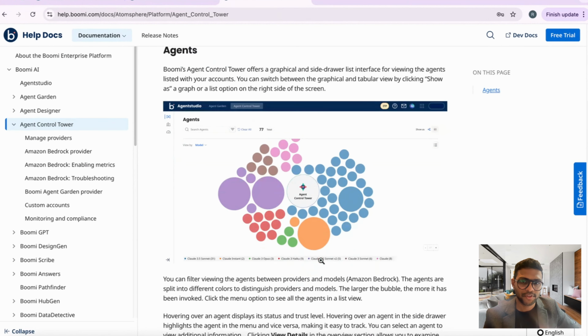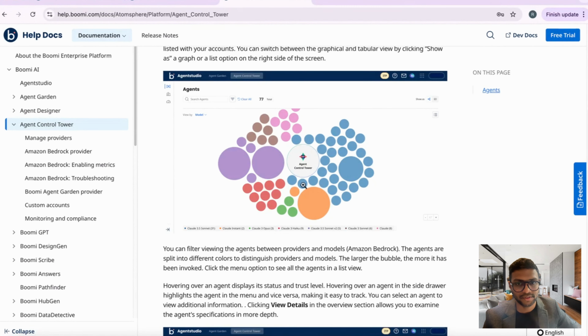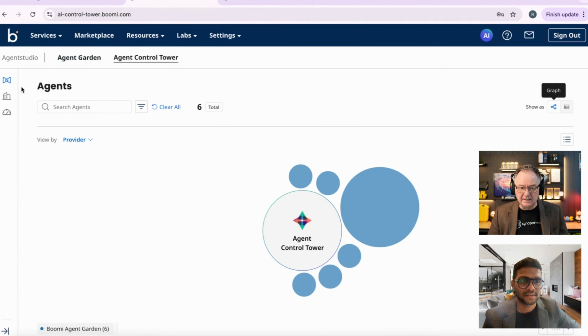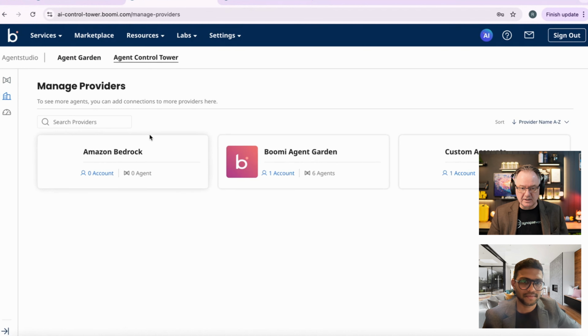So yeah, it's a color representation of the model which you use. So this is how it is going to look when you start using it across the AI ecosystem. And as yet, Ranjeet, I guess we've not had the opportunity to configure or hook in any external agents. Hence the blue color in Control Tower, which gives us the Boomi agents that we've configured.